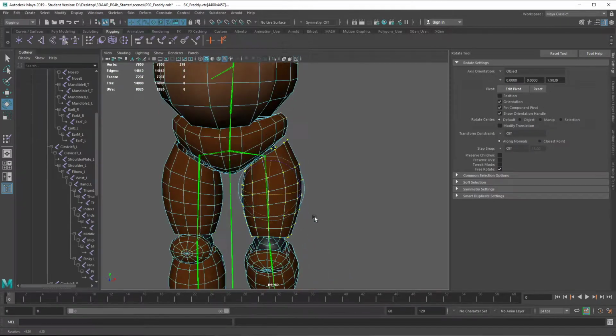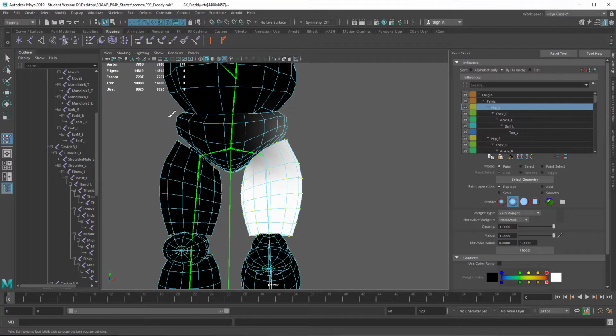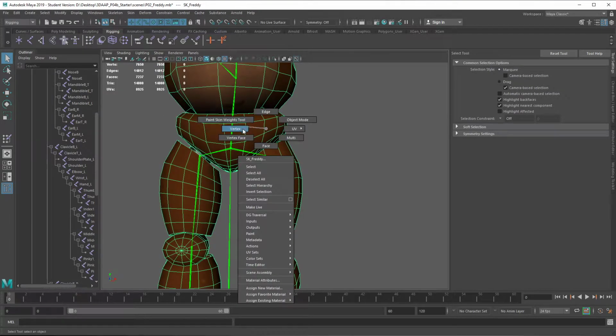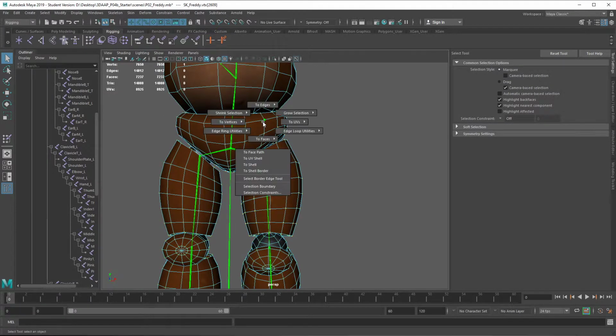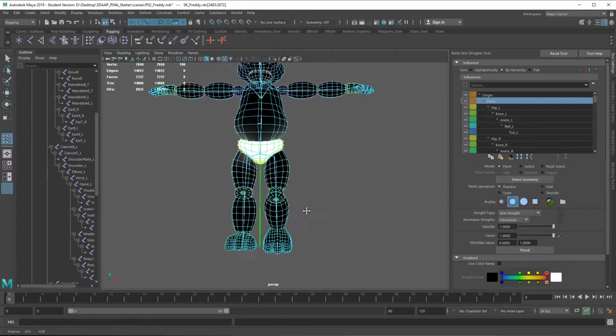Once I have that, making sure that I don't have anything other than the things that I mean to have selected, I'm going to go to paint my influences, and this one is going to be coming from the hip L, not the pelvis, just hip L, and I'm going to hit flood. Same deal is going to happen with this one. I'm going to select a vertex, right click and hold to shell. This one is going to be coming from the pelvis, so I'm going to hit flood.